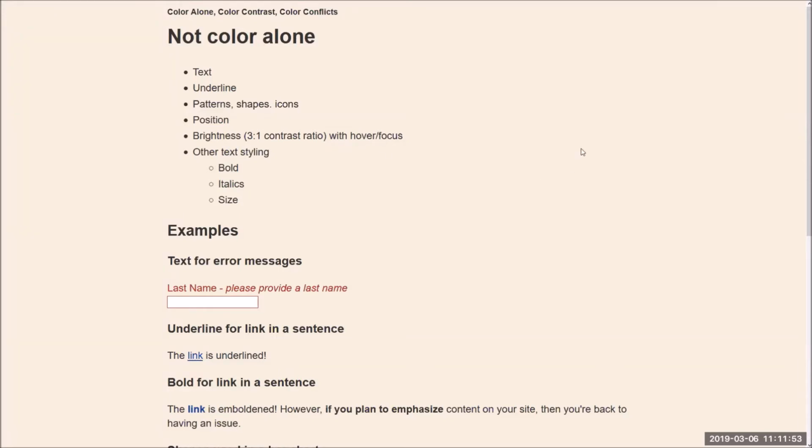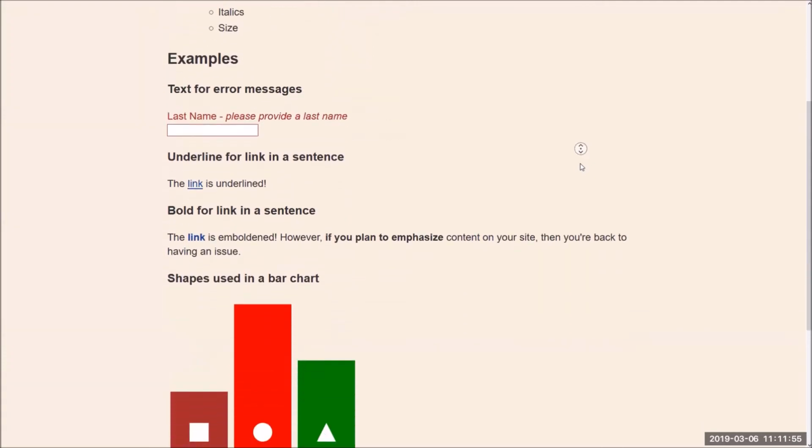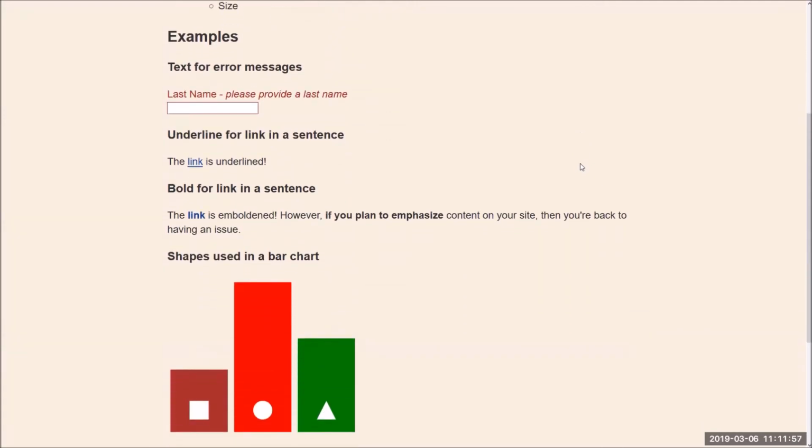So here are some examples, looking back at the examples we just looked at, but giving them a little bit more context, a little bit more information to avoid just using color alone. So I took that last name error field from before, and I just added some text into the label. It says, please provide a last name, right? It's probably not the best error message, but it's basically some text showing how we can provide the information that there's an error state that's using more than just the color, right?